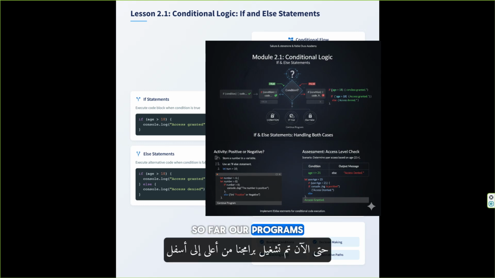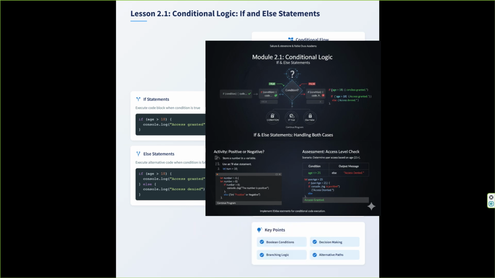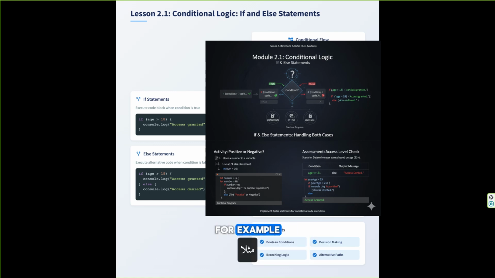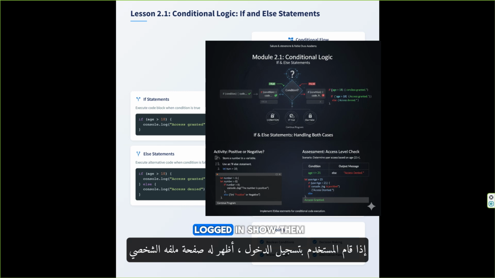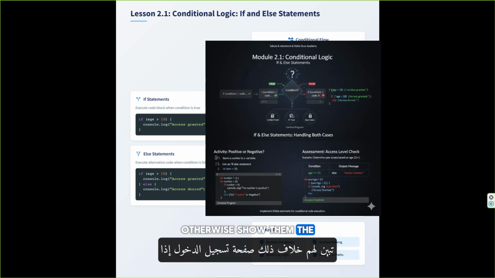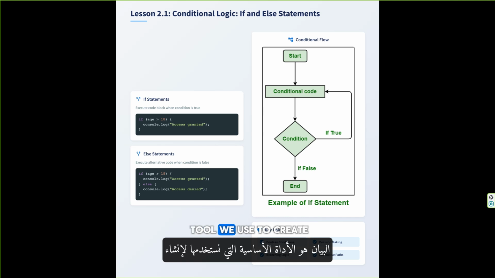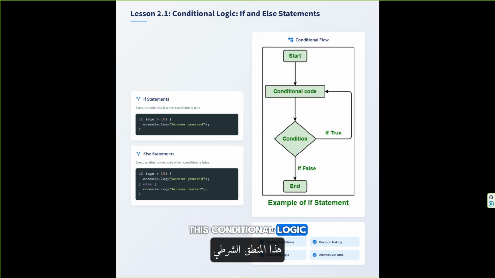So far, our programs have run from top to bottom, executing every line. But real applications need to make decisions. For example, if a user is logged in, show them their profile page. Otherwise, show them the login page. The if statement is the primary tool we use to create this conditional logic.